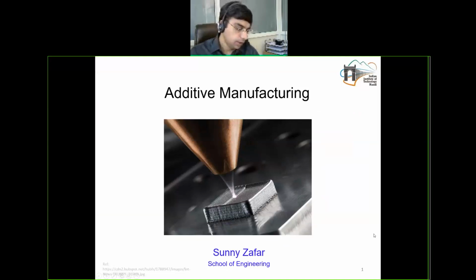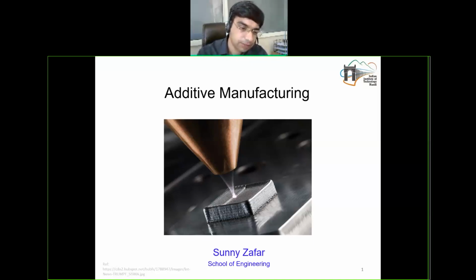We are starting the new and last module of this course, which is on additive manufacturing. Additive manufacturing is a relatively new set of technologies which are used to realize products. These are fundamentally different from the technologies that we have discussed up to this point. Additive manufacturing is actually a subset of the technologies also known as rapid prototyping.